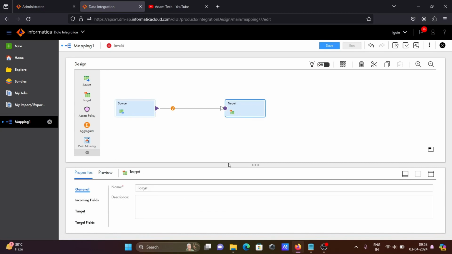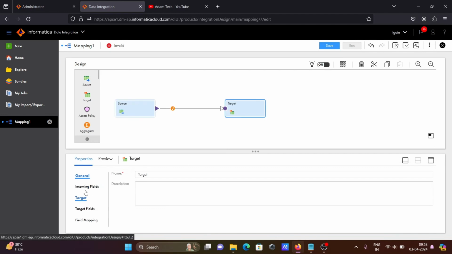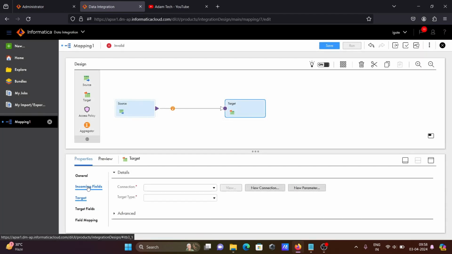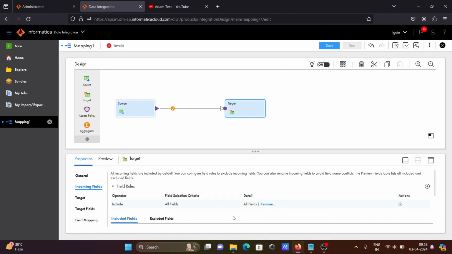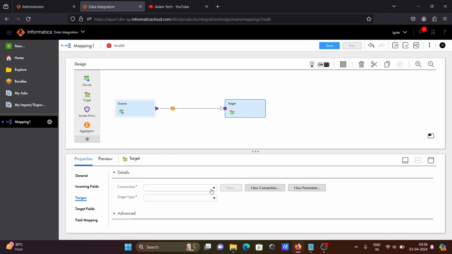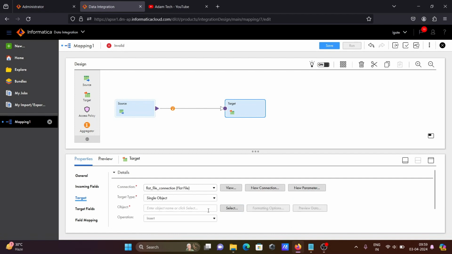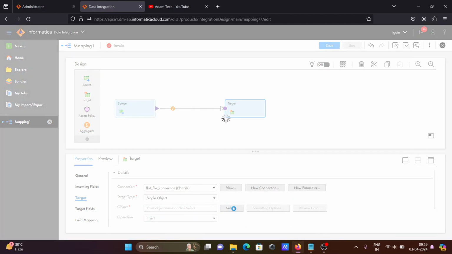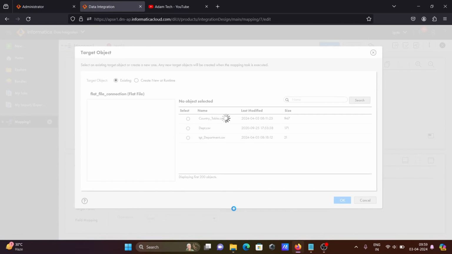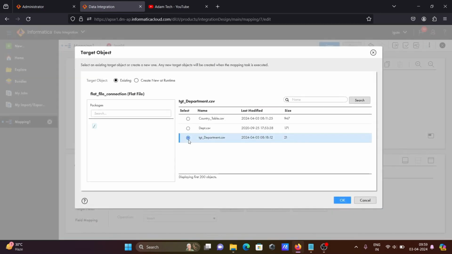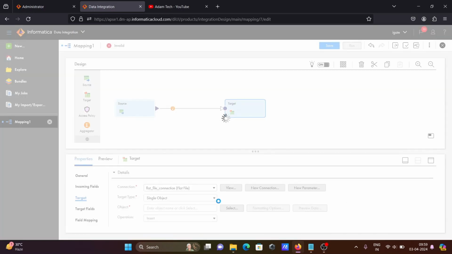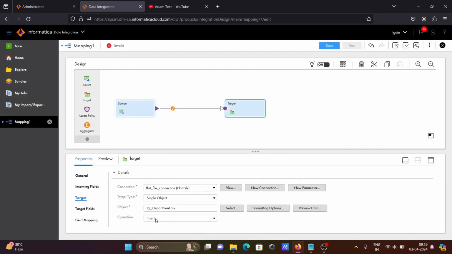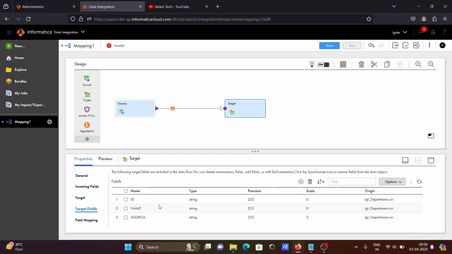The next step is the target. Let's click on incoming fields, and here are all the fields. Thereafter, let's click on Target. Here you need to select the flat file connection, and thereafter select the object. The object I'm selecting is the TCT flat department file. Let's click OK. The next thing is the operation. Here I'm doing the insert operation. You can see various operations you can perform, but here it's insert. After that, you can see all the target fields taken.